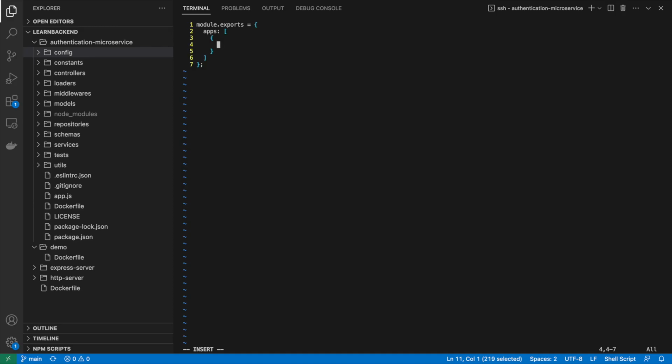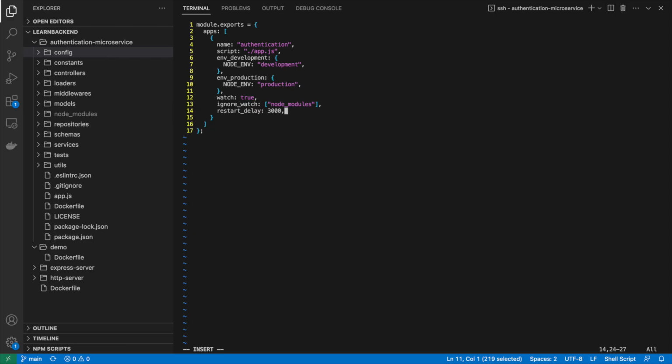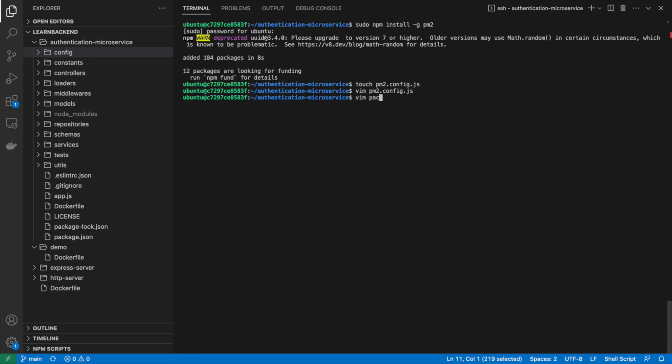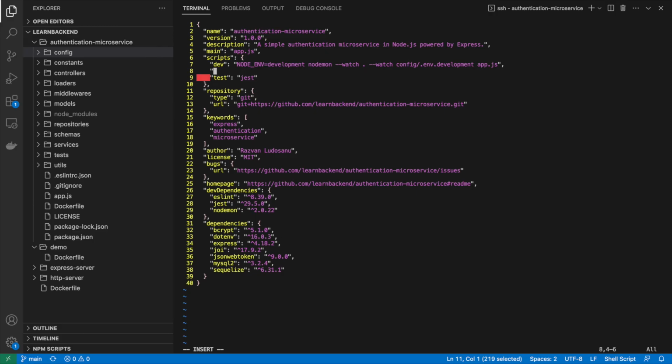Within this file, let's write the following module that will set the name of our application to authentication, set the start script to app.js, declare the NODE_ENV variable for both the development and the production environments, enable PM2 to restart our application on file change while ignoring the changes in the node_modules folder, set a restart delay of 3 seconds, and only allow for 3 restart attempts in case of a crash or an error. Let's now wrap it up by opening the package.json file and adding the following prod script to it that will instruct PM2 to load and execute the PM2 configuration file upon startup.